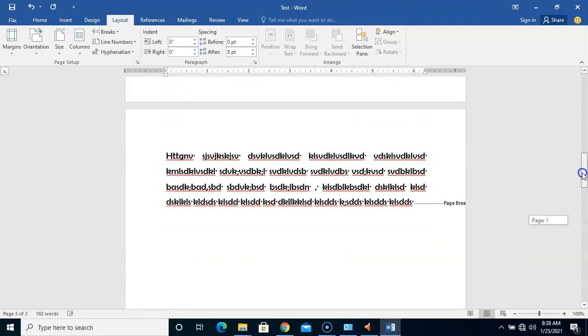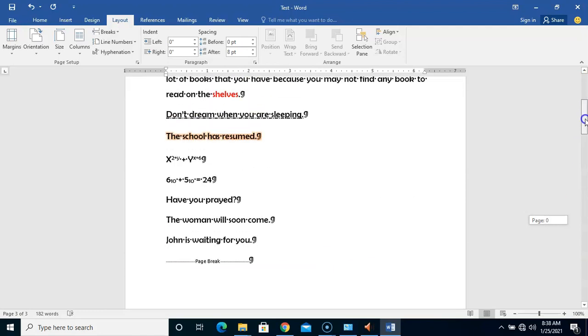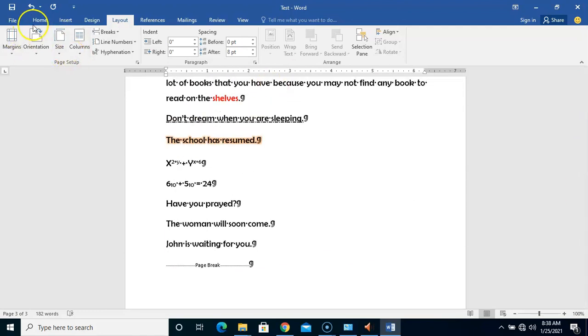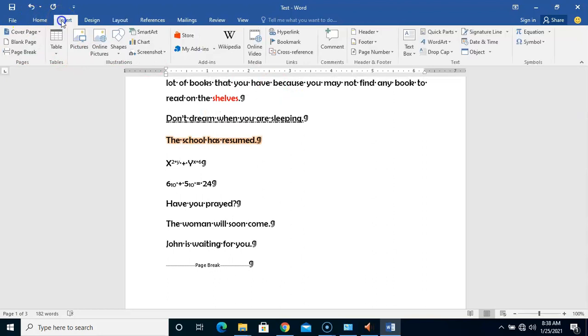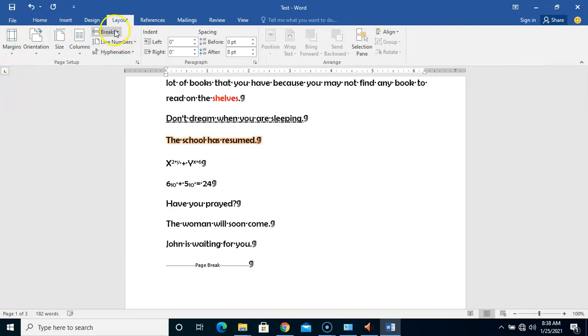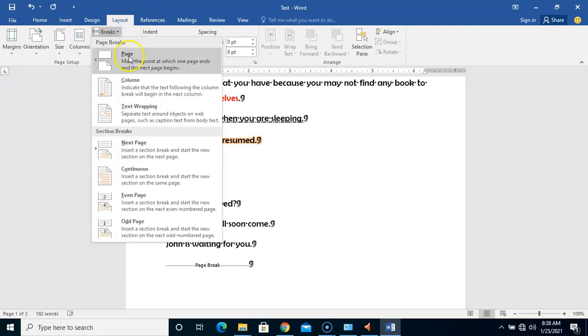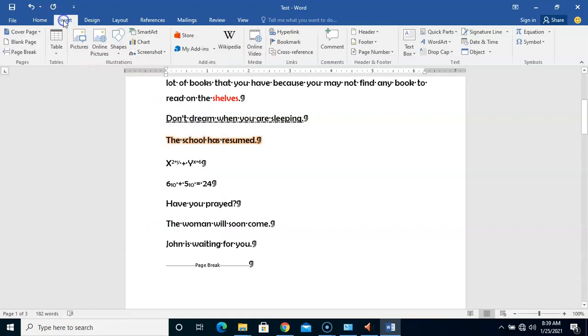Okay, now I'm going to show you something again, and that is under insert tab, still page break. So the same thing you did under layout here, under breaks for page break, if you look at this symbol, it's the same thing you're going to achieve with this page break here. Do you understand?